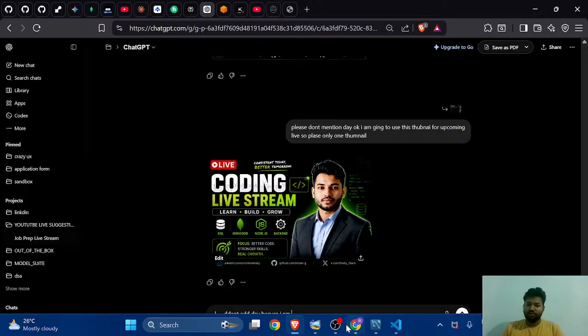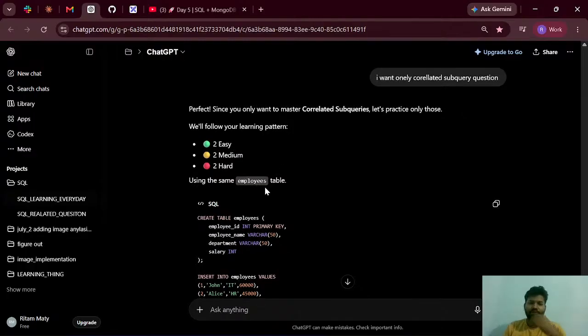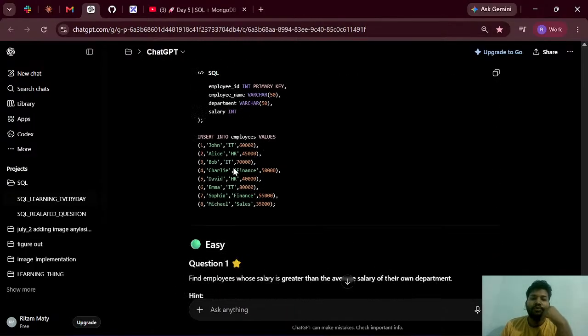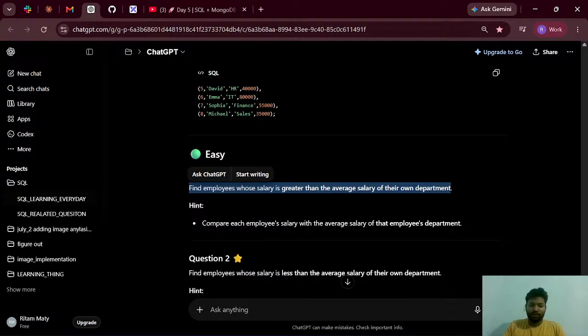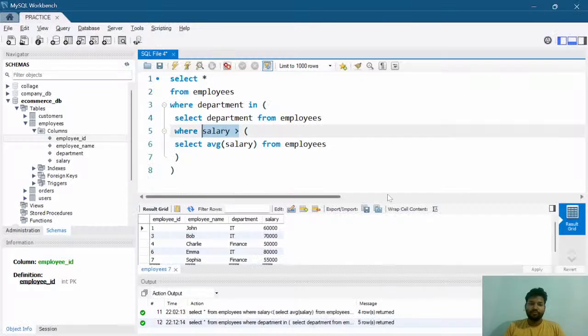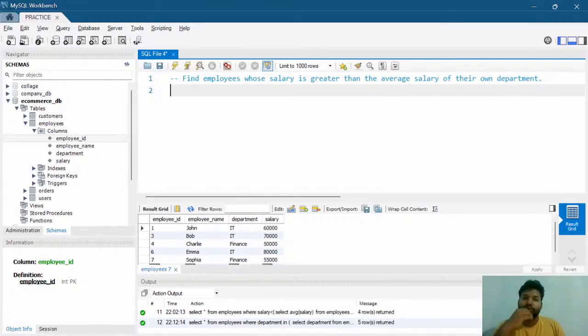Spoil everything, just focus on learning. Easy, please. Okay, easy to medium. Employee table, orders. Find employee whose salary is greater than the average salary of their own department. Forget about how I will do it. First of all, copy and paste the question. Okay, find employee whose salary is greater than the average salary of their own department. Forget about everything.